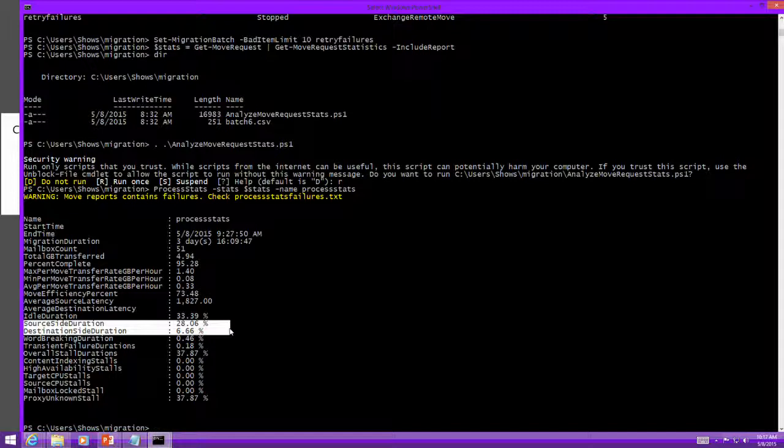Yeah. So all the information that the script uses comes from the report, and the report is part of the move request, so it'll be there. I think it's just a question of digging into it and aggregating, which is what the script's good for.